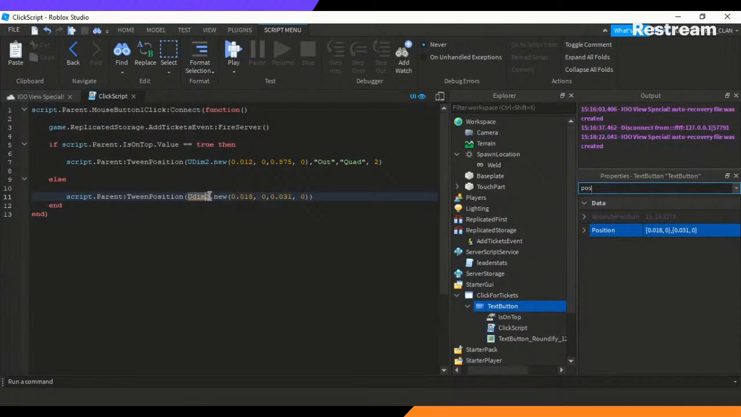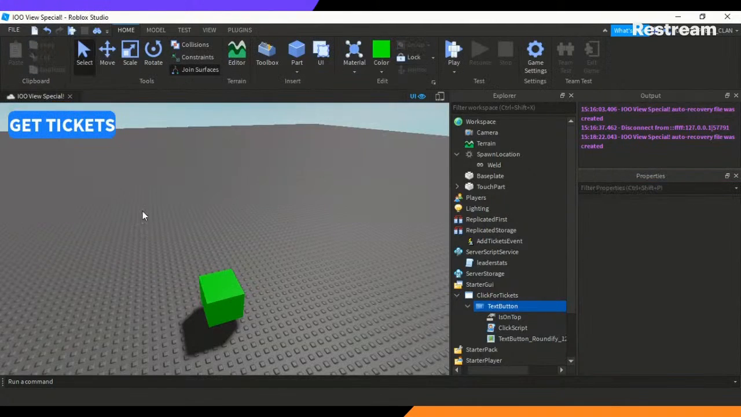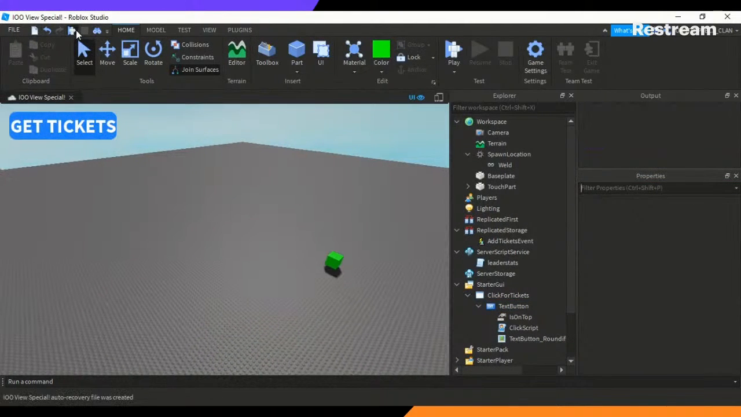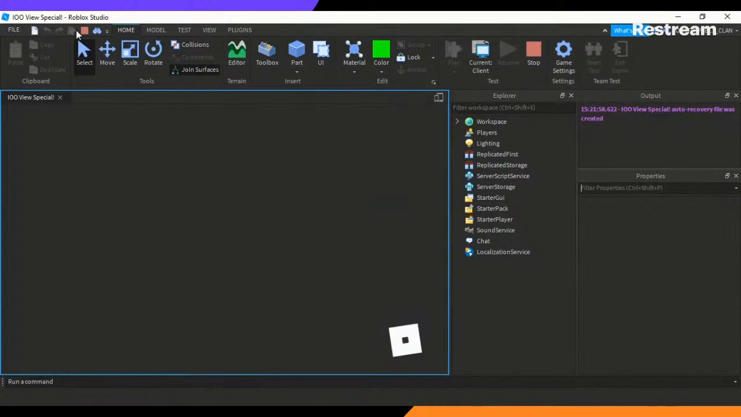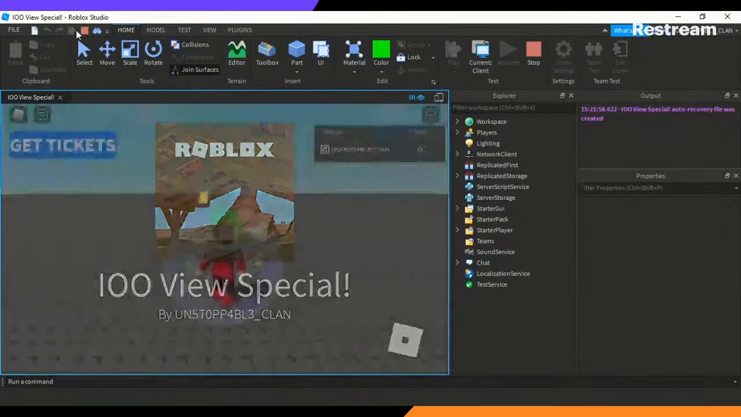Make sure you spell UDim2 right. This is a capital. Make sure capitals and everything are right. And comma Out, just like the top, and comma Quad, just like the top. And the same speed, but just 2. Now that means if we do this, we'll go down and then up if we click it again.